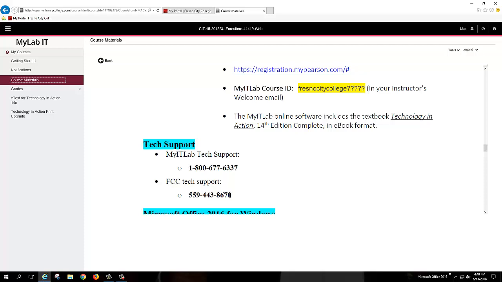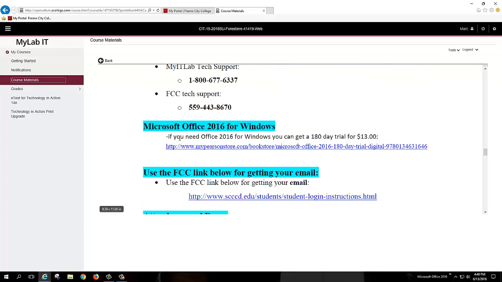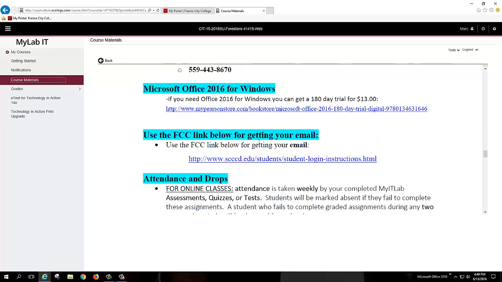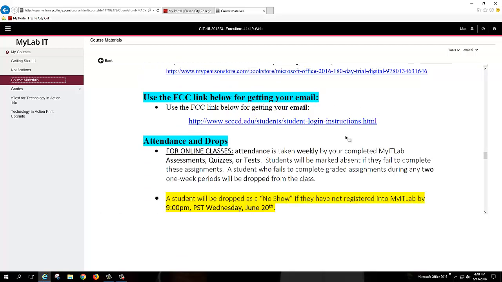Anything that's not done by the Saturday due date ends up getting a 0. So be very clear that this is a 6-week intense short session class. You really have to be on top of it. You've got to be proactive to get things done, and give yourself some wiggle room in case you have some problems at home, to be able to get them done in time. If not, then you want to reconsider taking this class at this time. As I mentioned, Microsoft Office 2016 for Windows. Again, you can get a 180-day trial, pretty cheap here. Okay, here's a link if you needed help with your email accounts.